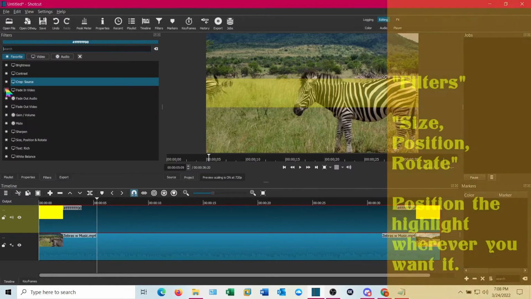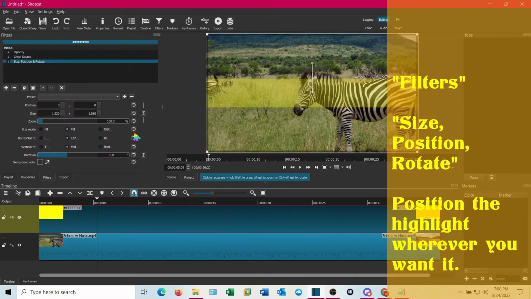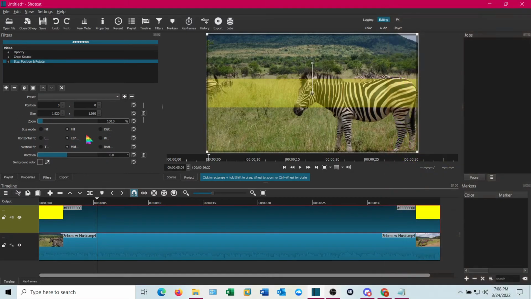Next, we're going to add another filter, and this was size, position, and rotate. If it's not in your favorites, it'll be under video. So size, position, and rotate. You don't have to adjust anything here. You're just going to click one of these buttons, for instance, if you want it at the top or the bottom, and that's all you have to do. I want it to fit across the bottom, and it'll just drop it right down there.